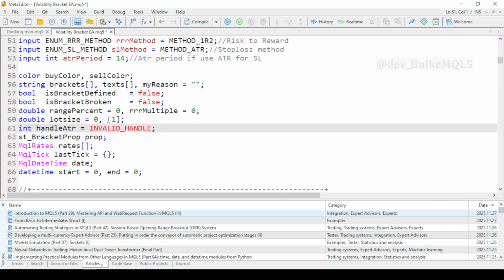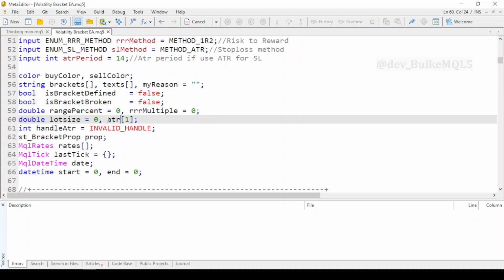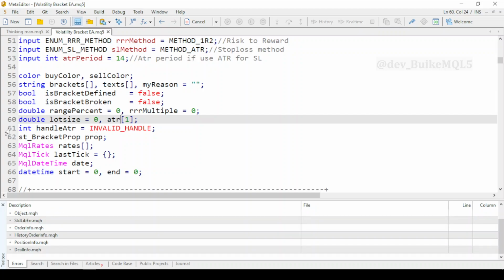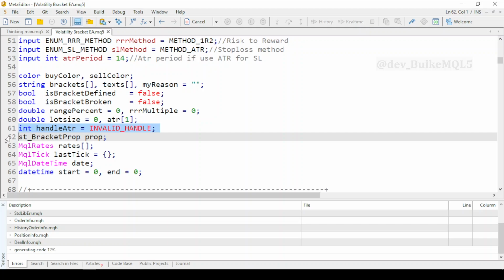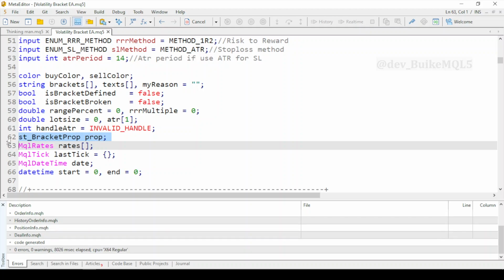This should be here initially. Let's compile. Hope no errors. No errors. On line 61, we have handle ATR, the ATR handle. And here we created an object of the structure bracket property.